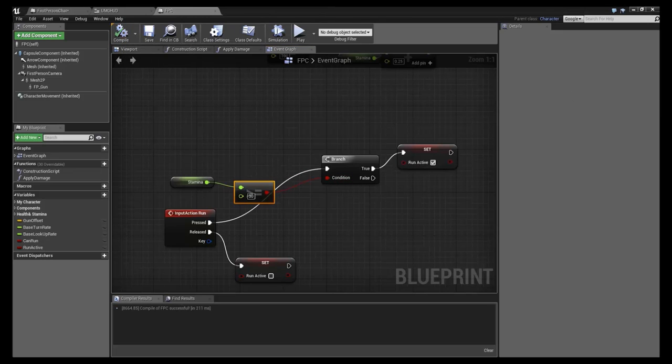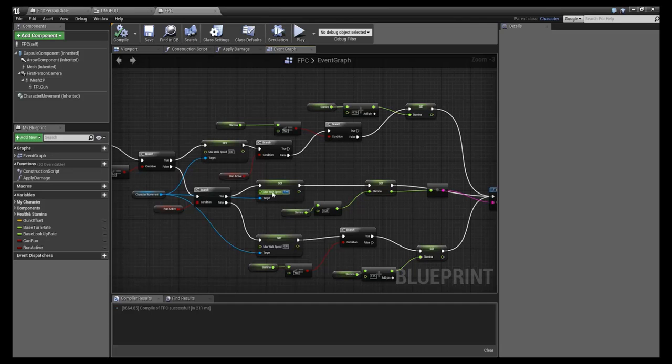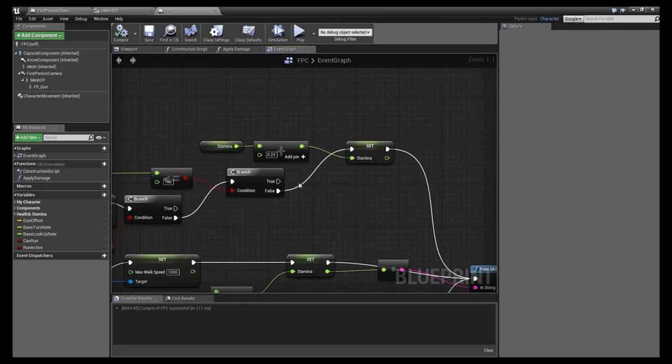Compile and save. Also, one last thing, we made a mistake up here. So instead of having this false, we need to connect it to true. Otherwise, our stamina will not recharge once it hits 0.